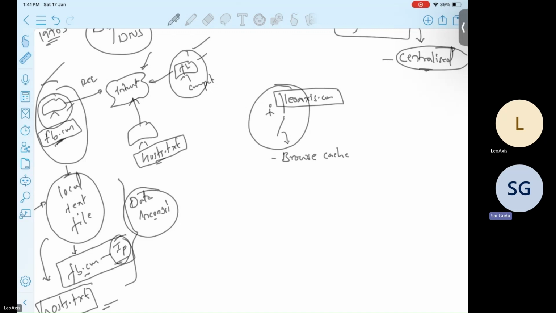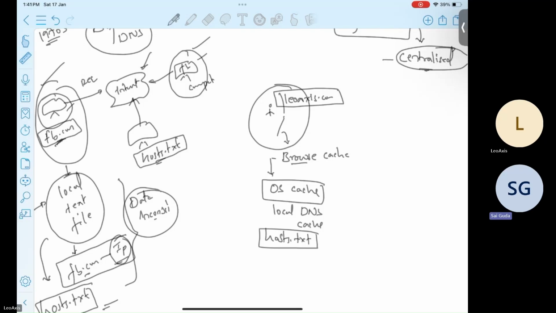If it is unable to recollect the IP address or location of leoaxis.com, it will move to the OS cache, your system's local DNS cache, where it checks the host.txt file. You can find this host.txt file in Windows, in system32. So our browser cache checks with the OS cache to find the location of leoaxis.com. Even if the host.txt file cannot find the data, our system will make a call to DNS, the domain name system.